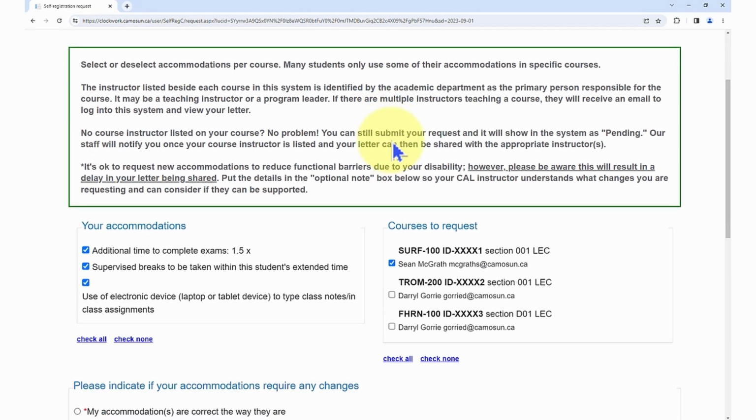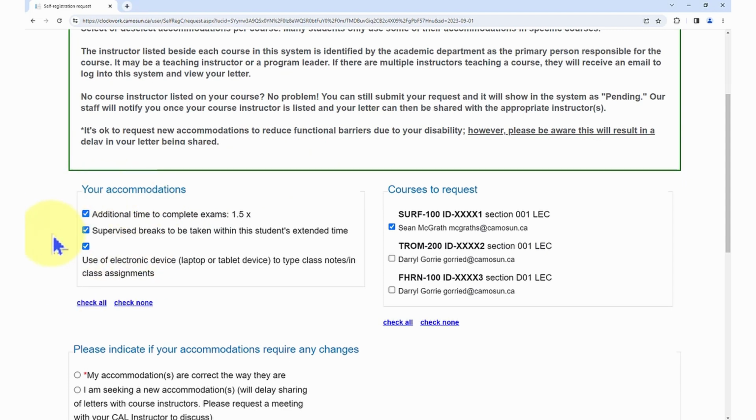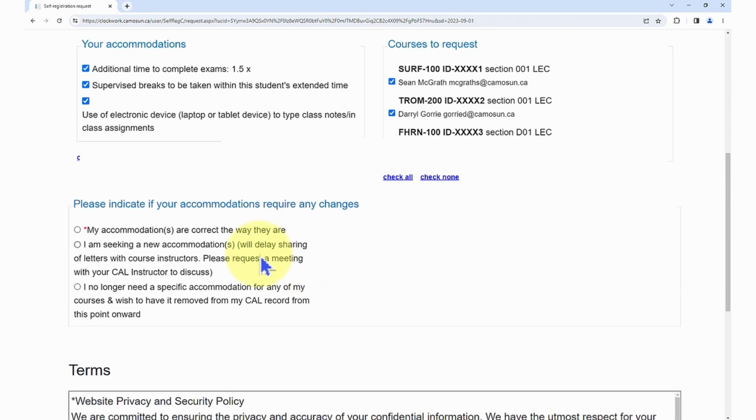Scroll down and select from your approved accommodations the ones you wish to use for your courses. You can either select accommodations for all courses at once, or for single courses one at a time. If you are seeking a new or changed accommodation, you can select that and CAL staff will be alerted. We advise booking a meeting with your CAL instructor to discuss. Otherwise, proceed by clicking My Accommodations are correct the way they are.